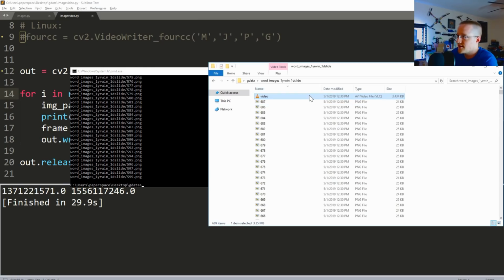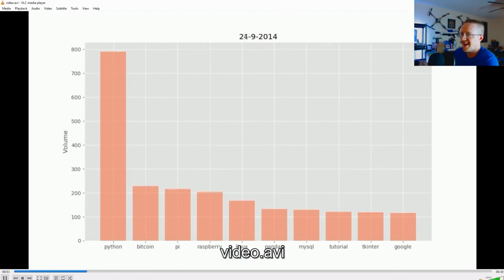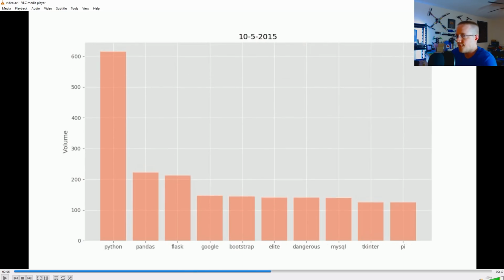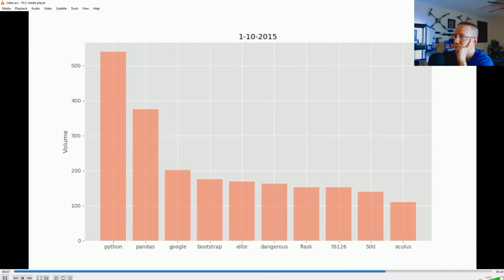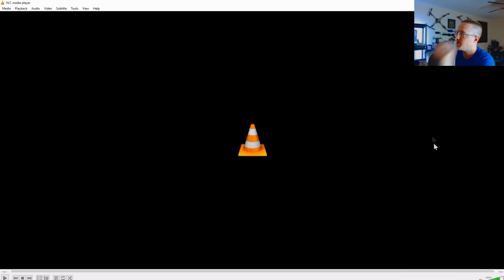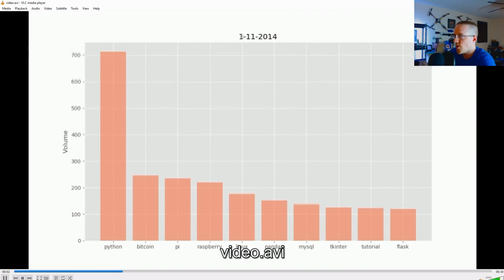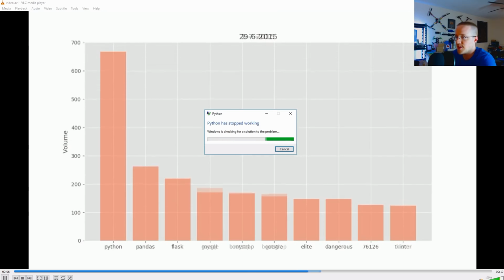Awesome. And let's see what it looks like so far. Yeah, this is cool. So I wish video.avi would go away. So yeah, here you can actually see certain things tick up and then go away. So Python, pandas, you've got Bootstrap, Flask, and then we cut out. But anyways, it's kind of cool because you can see all this stuff changing over time. 2007. Okay, we lost Python.